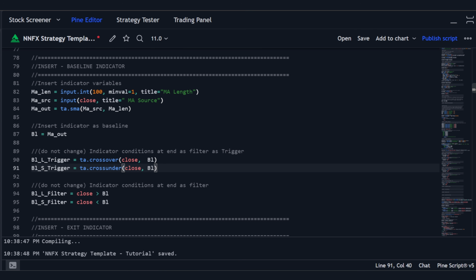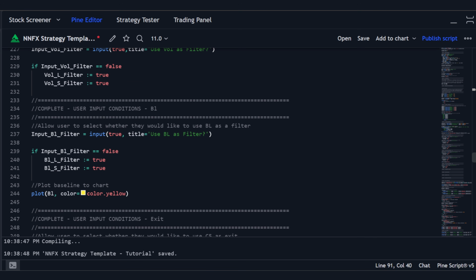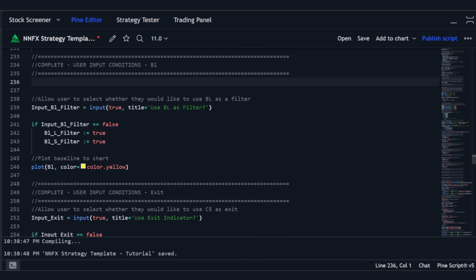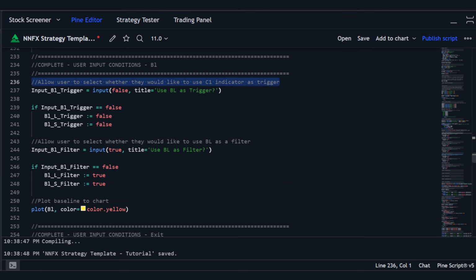Now, likewise, I want to go down into the baseline input section, which is over here. With the trigger conditions, I want to add in the user input function so that they can toggle the baseline as a trigger on and off. So at the start, I've added an option allowing users to select whether they would like to use the baseline as a trigger. I've created a new input variable called input baseline trigger, equal to input false. Again, the default value is false. The title is "use baseline as a trigger".